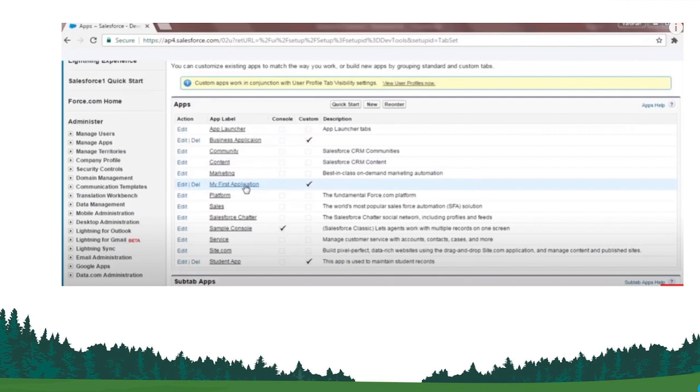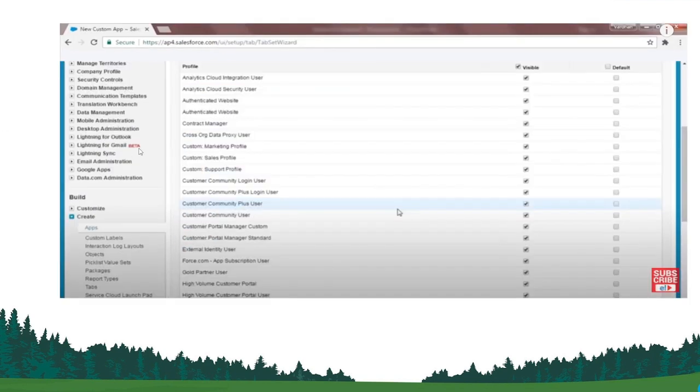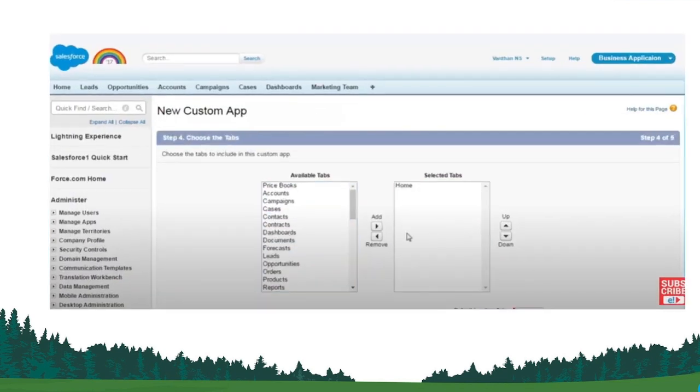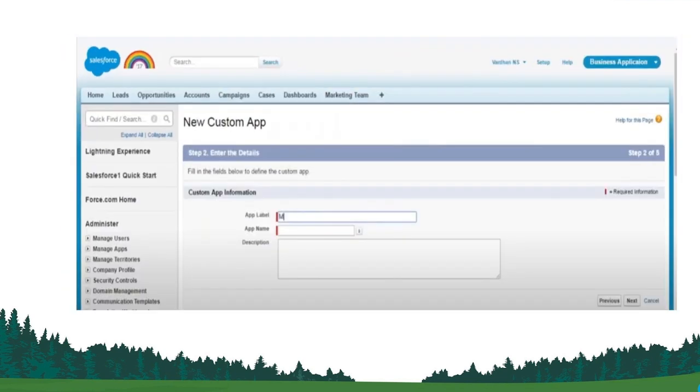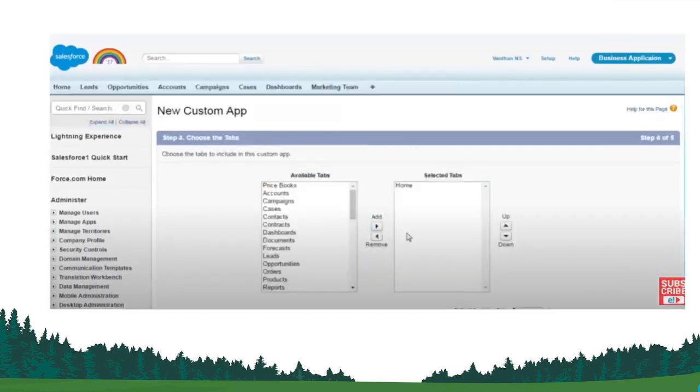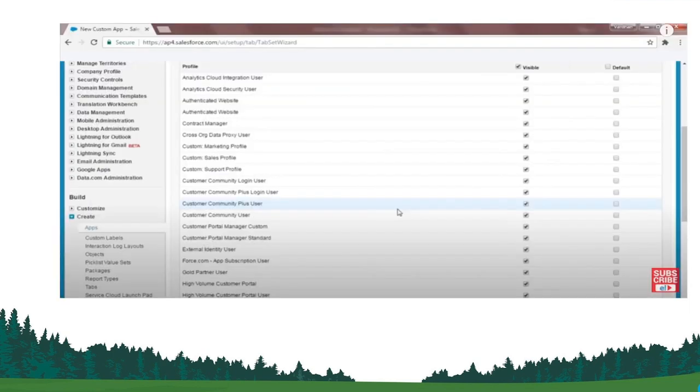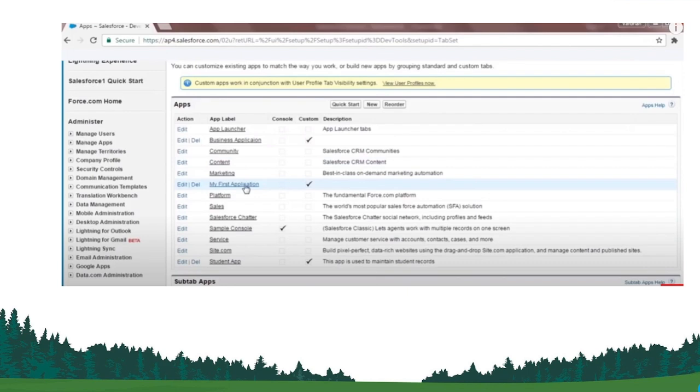So as I already told, I have created, see, in the very first step here, while I was providing the details, the app label I have provided as my first application. See, it is reflecting here as my first application. So this is a custom application. Why? Because I have created this application. So similarly, in the similar manner, you can create your new applications with respect to this type of feature.